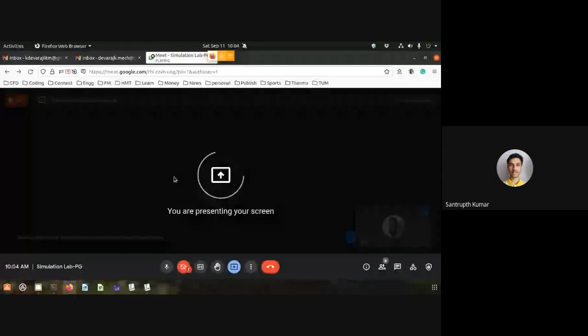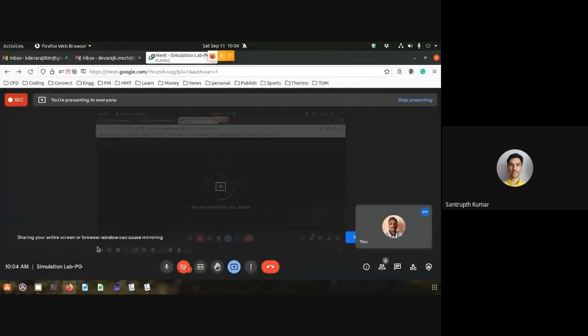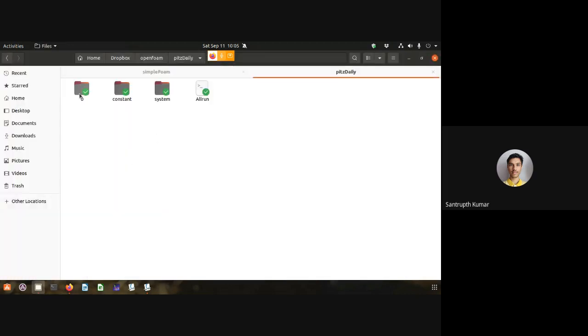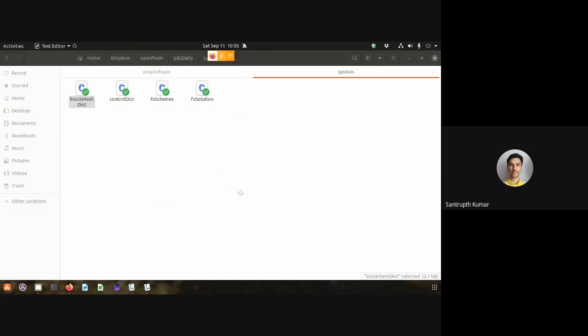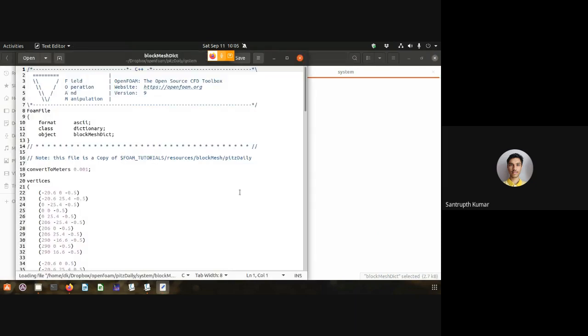I'm sharing my screen. Okay, fine. Now you have to go to this particular folder. You have these three folders here. Now you have to go to this system folder. Here you have to open this blockMeshDict. Open that blockMeshDict.